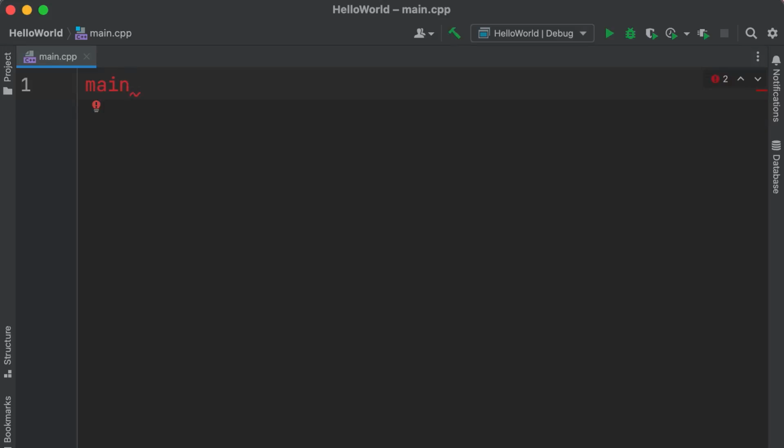Now note that C++ is a case-sensitive language, so it's sensitive to lowercase and uppercase letters. So make sure to type this exactly as I show you. So if you type a capital M here, this is going to have a different meaning, okay? So we're defining a function.